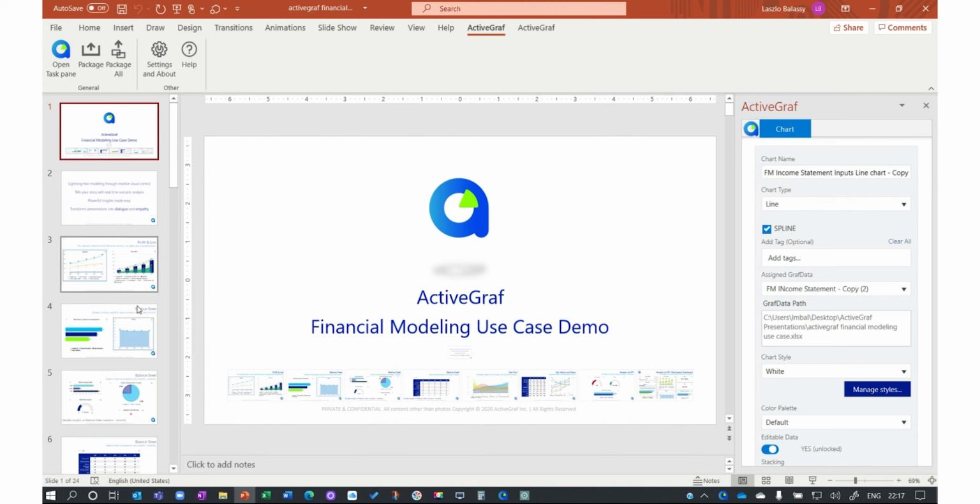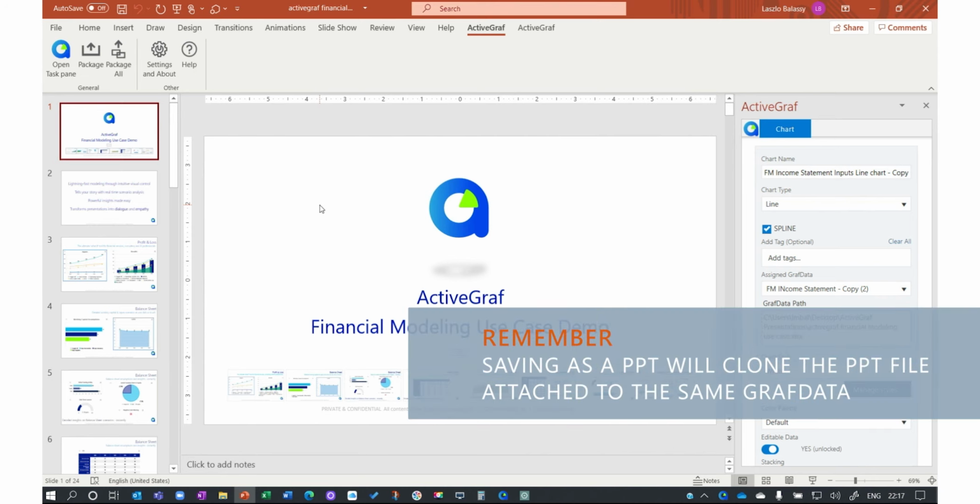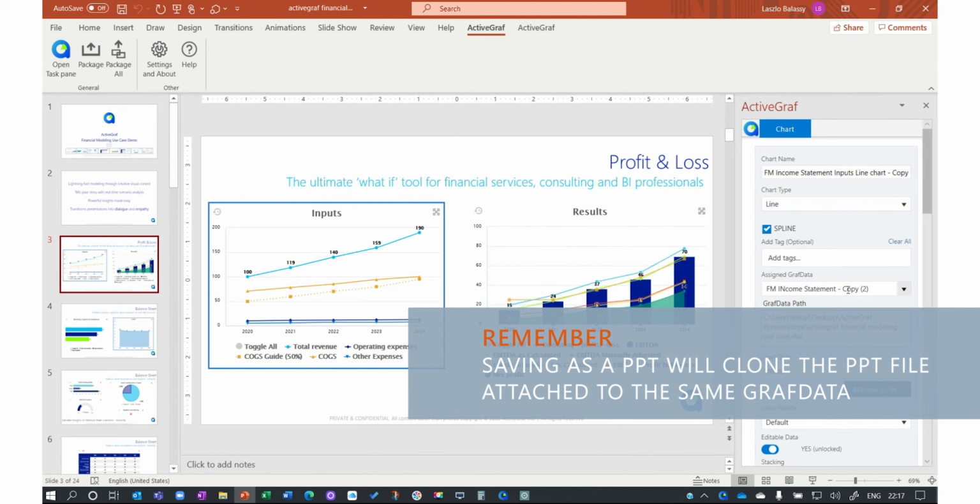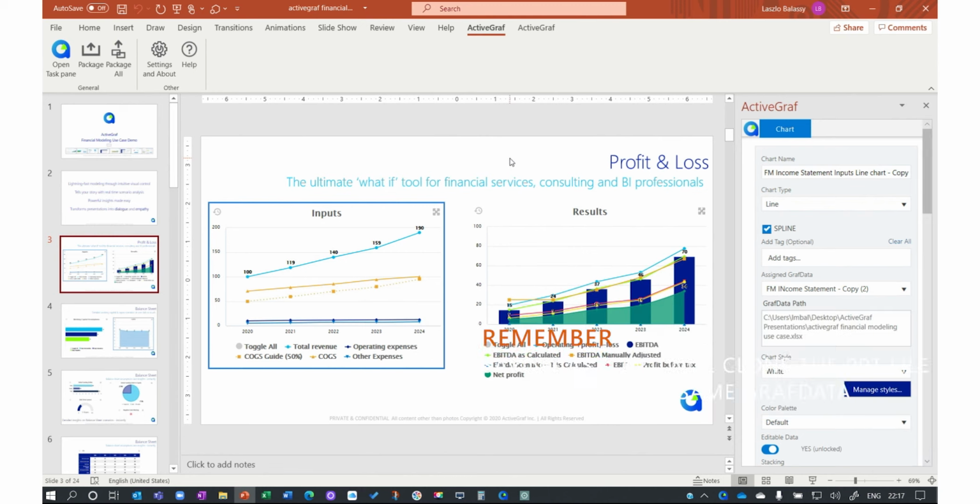Now you'll notice that ActiveGraf will go through all the charts here in the background, and it's creating essentially clones of all the charts in the original presentation. So this file is now a new file, yet the charts are attached to the same graph data. This is very useful if you're doing different versions of what are essentially the same data and calculations behind, but you want to adjust the way the entire presentation is presented.